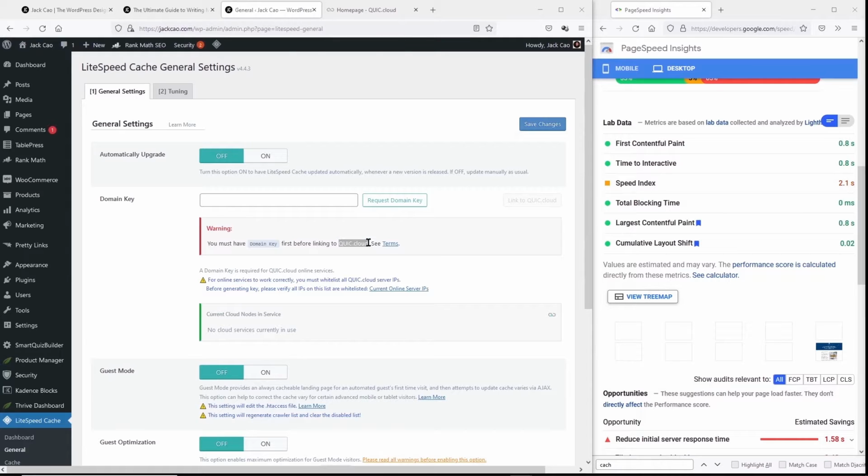If you don't have a CDN, or content delivery network, for your website, the content will be loaded from your web host directly. And if the site visitor lives in another part of the world, the loading time of your site will be much higher. So this QuickCloud CDN is built on top of the LiteSpeed servers, so it works best with LiteSpeed.